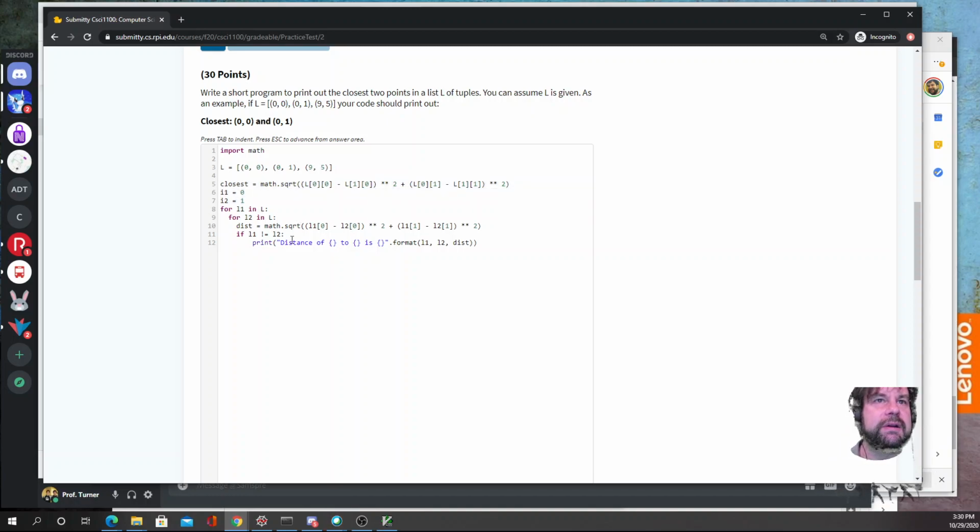And now when we come down here, we can say if L1 is not equal to L2, nope, that's not going to work. We'll set this to the actual tuple instead of the index of the tuple. So this will actually work. All right. Okay, so now I1 is this first tuple, I2 is this second tuple, and this is the distance between them.